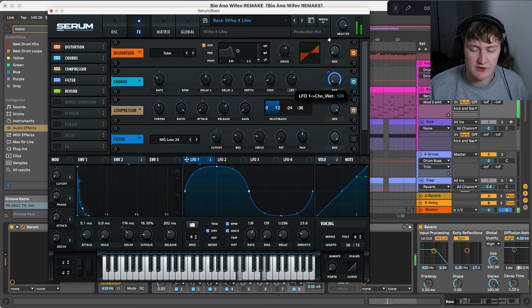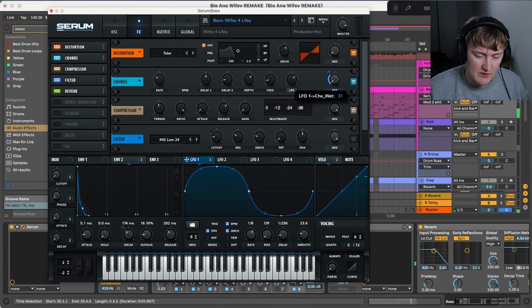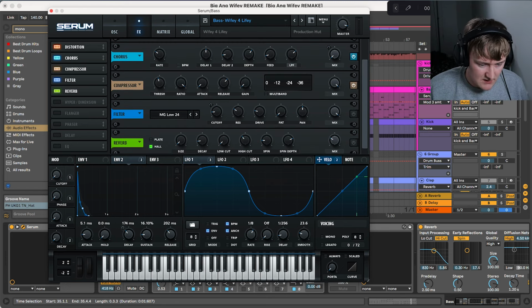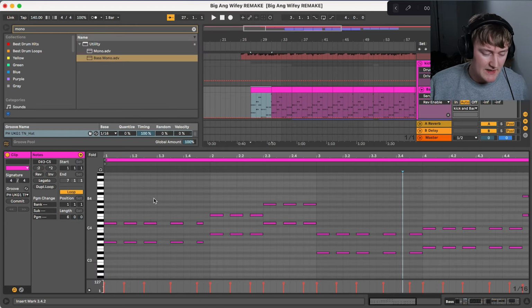If I did it too much, you can hear it doesn't sound right. But a little bit helps add a little bit of width, which sounds nice. We then got this compressor, so pretty basic. That's just compressing, no gain added. And this filter's turned off, and so is the reverb, which is done externally. Yeah, so let's go back to the MIDI.